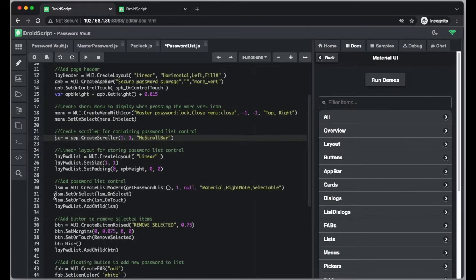Okay, next one. Right, what we're doing now is adding a scroller object component. The reason for that is purely because if the password list becomes taller than the actual height of the available screen visibility, then we're not going to lose it. You'll be able to still scroll to the bottom of the menu. Otherwise, it'll potentially go off the screen and you won't be able to use it. So we need to add the actual password list components to a scroller object.